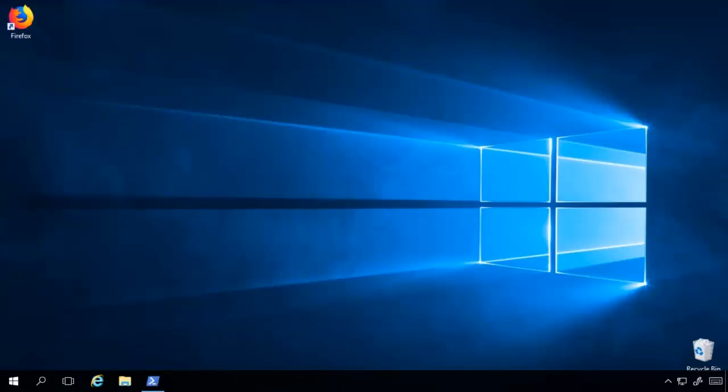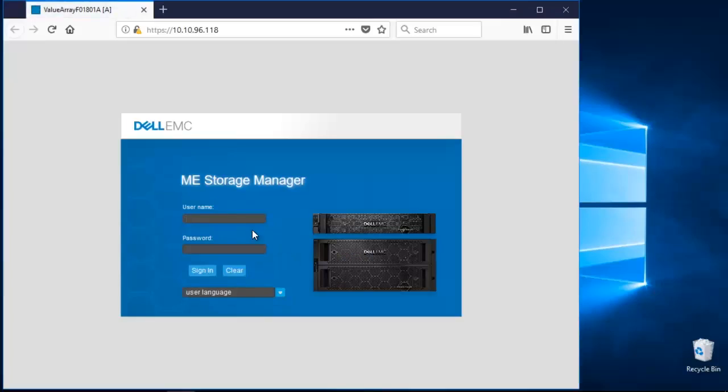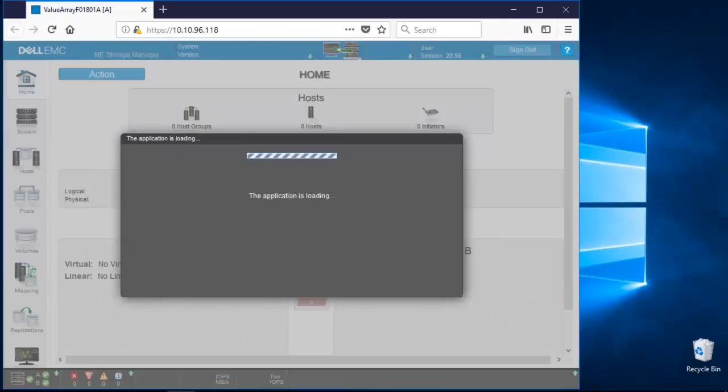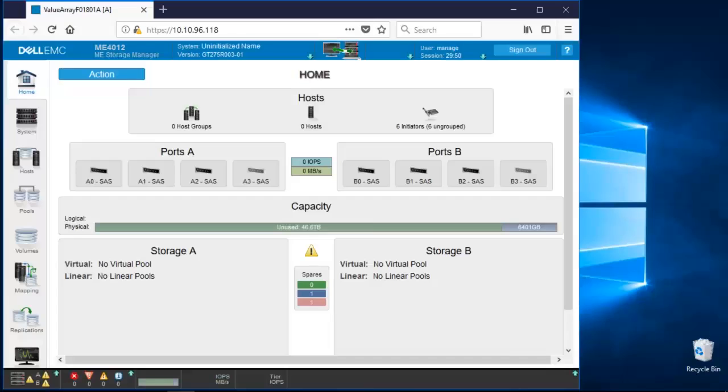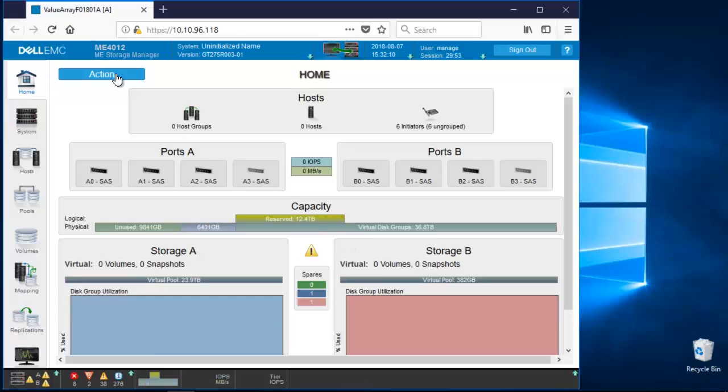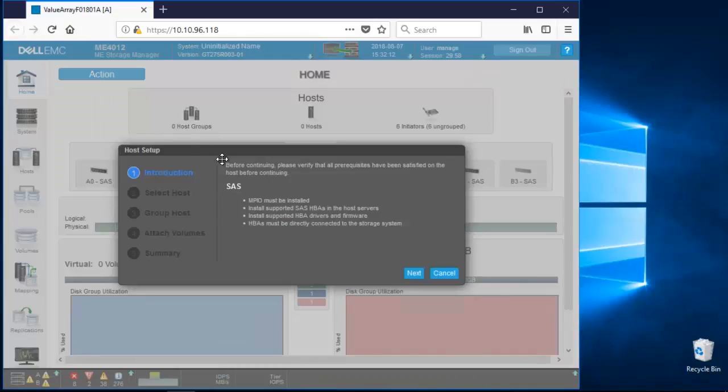Next is running the host setup wizard. Log into the ME Storage Manager. On the home page, click on Action, then Host Setup. Confirm you have met all the requirements and click Next.